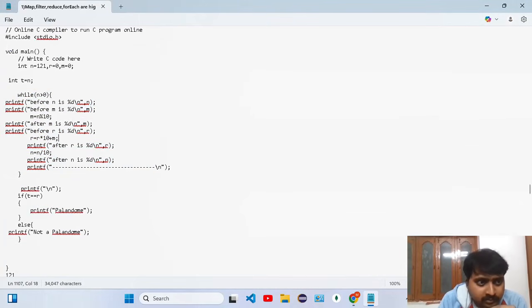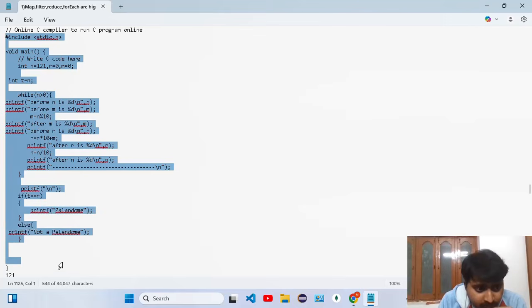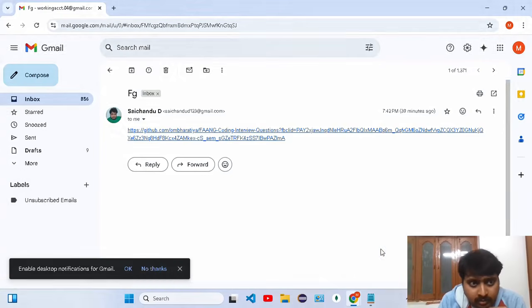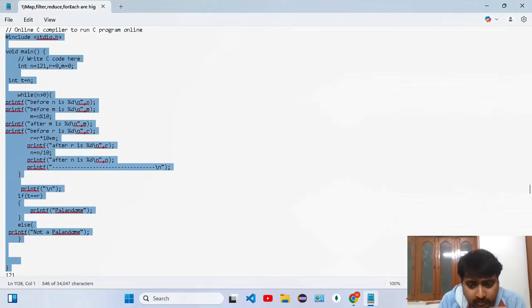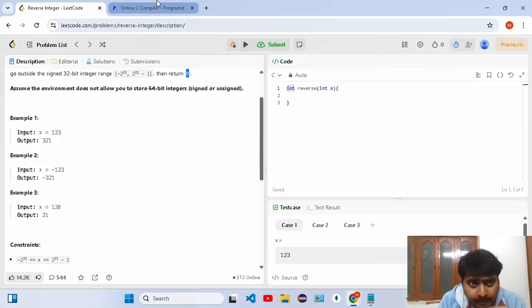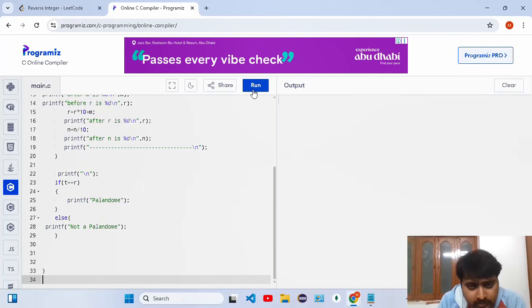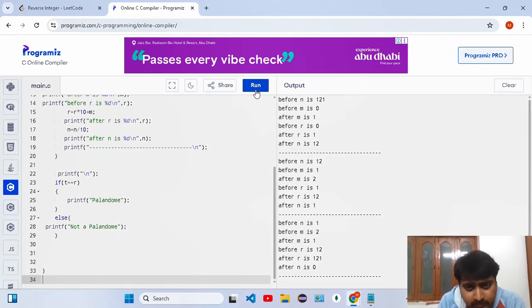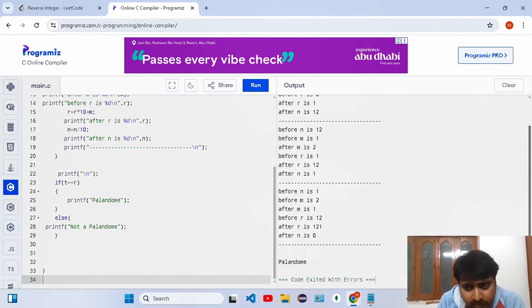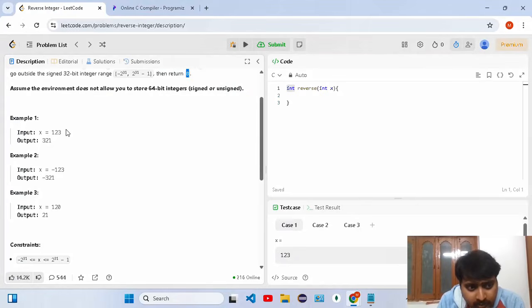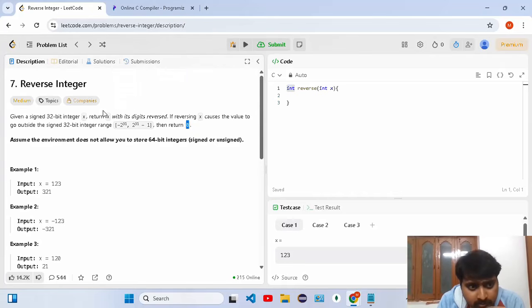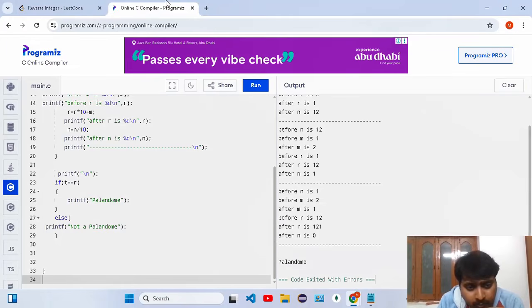Copying this one, opening the online compiler. Sorry. Okay, Control C, Control V. I just run this one. See, at the end it is saying palindrome, but the output should be, you know, it is not a palindrome problem. It is a reverse integer. It is a reverse integer, right? Up to where we have to modify.